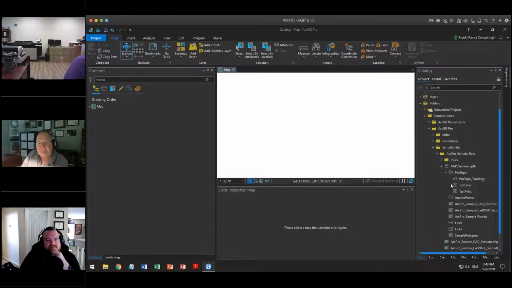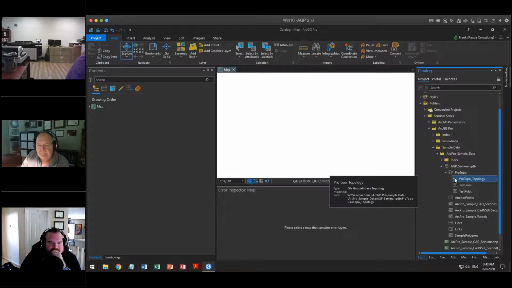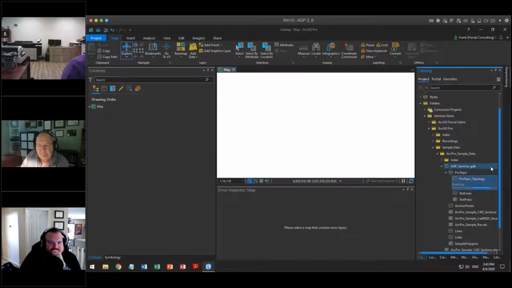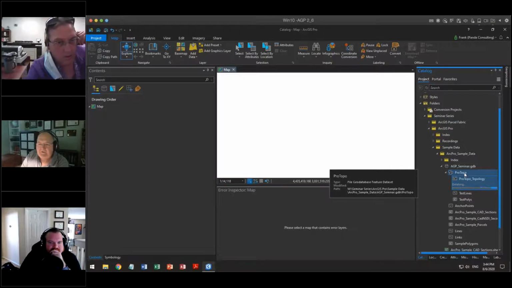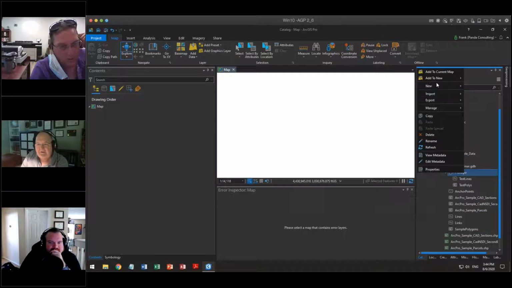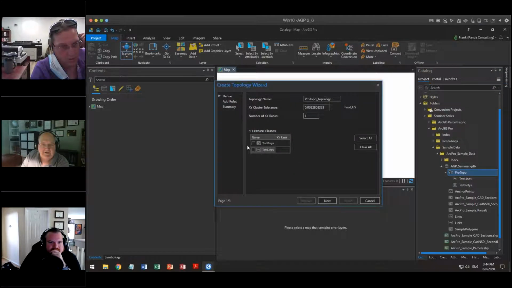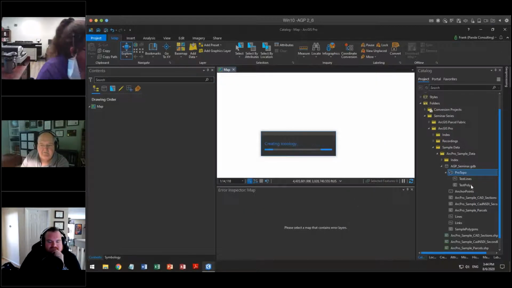That's very interesting. Well, you know what I'm going to do? I'm going to waste time doing this. A new topology. All right, there. Keep lines and polygons in here. Finish this.